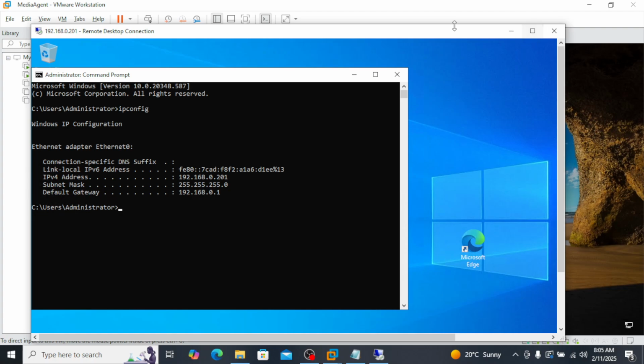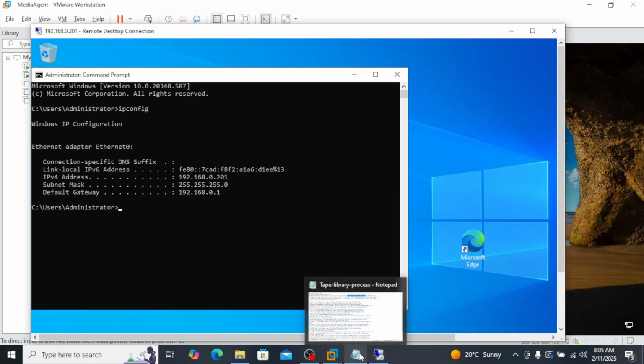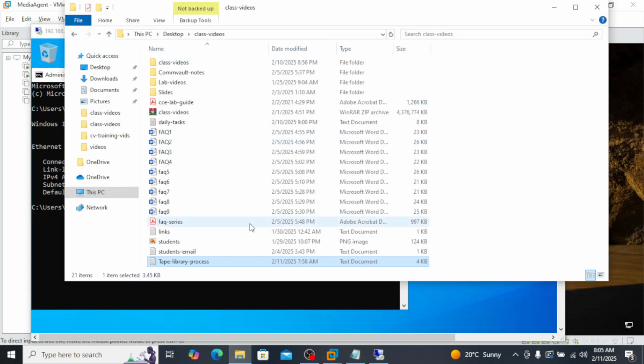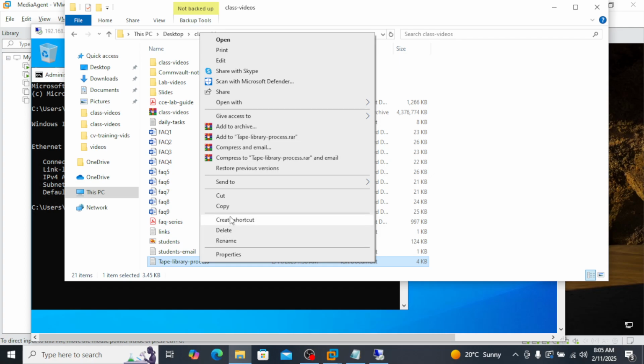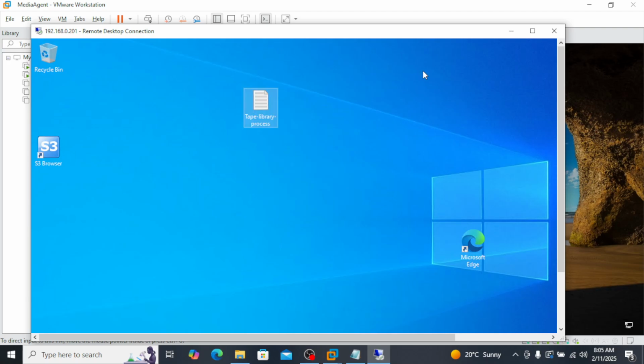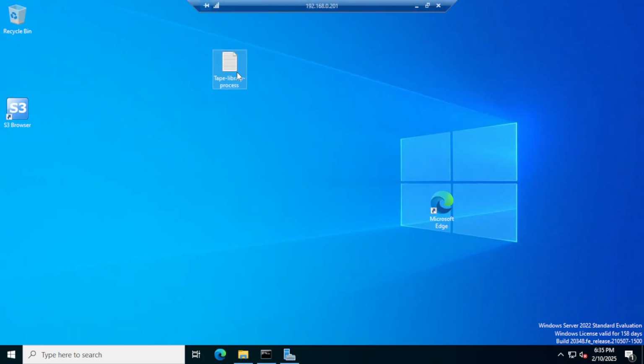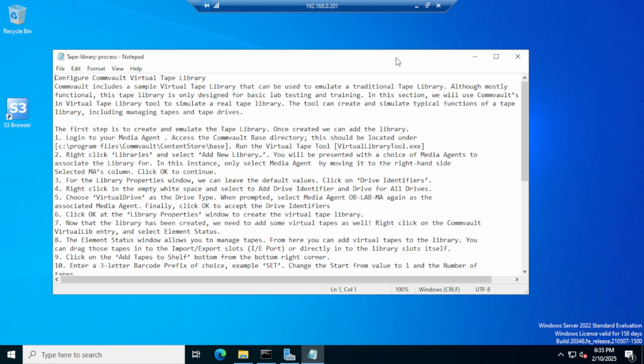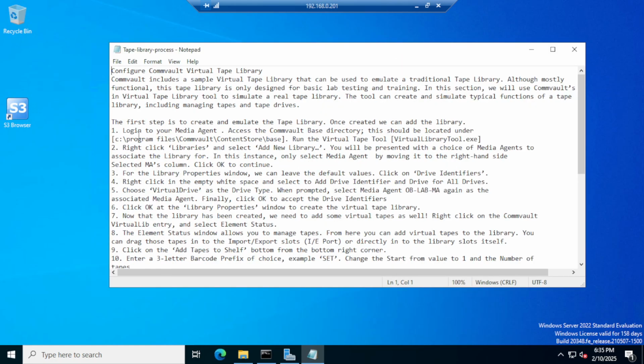So what we can do is copy this file inside the virtual machine. That will be easy, right? So copy those steps inside the media agent. Yeah, we are in the media agent now. So these are the steps. You're logging into the media agent. Yeah, we are inside the machine and it's asking to access the base directory.